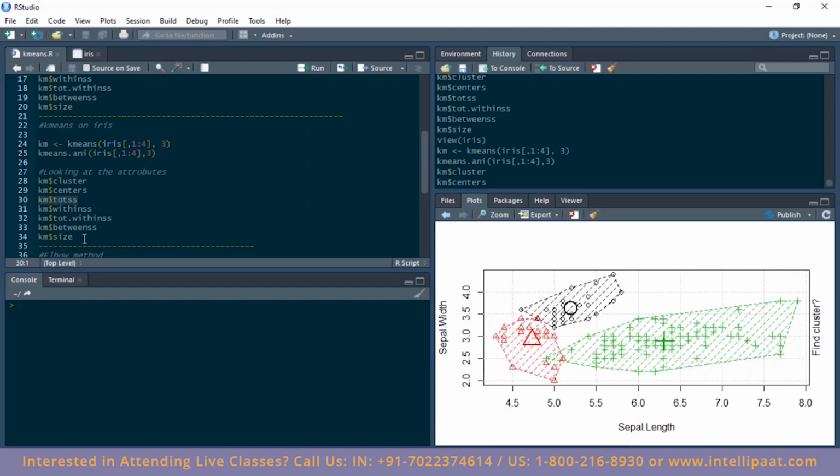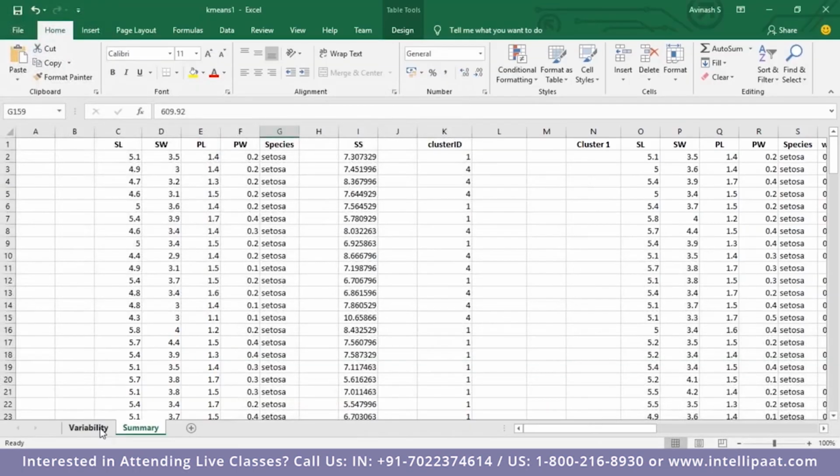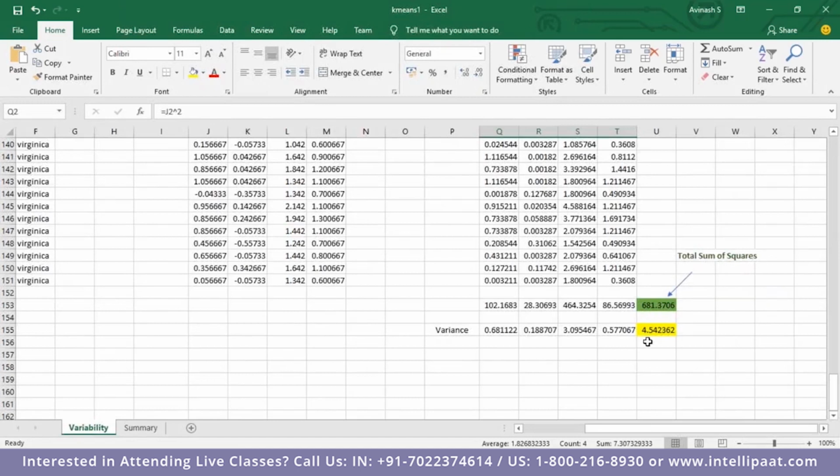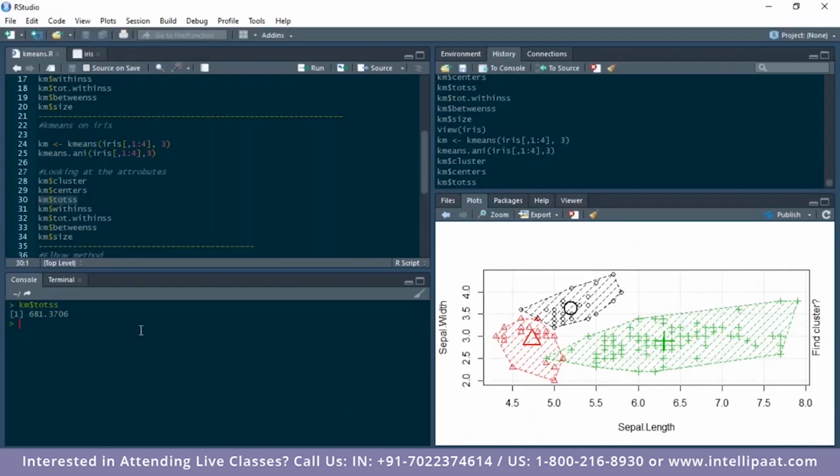Right. So again, we have total SS. This was before we applied the algorithm. So the 681, this is basically the same. I had written down these values in the Excel sheet. 681.3706. So this is the original value before we built the algorithm.